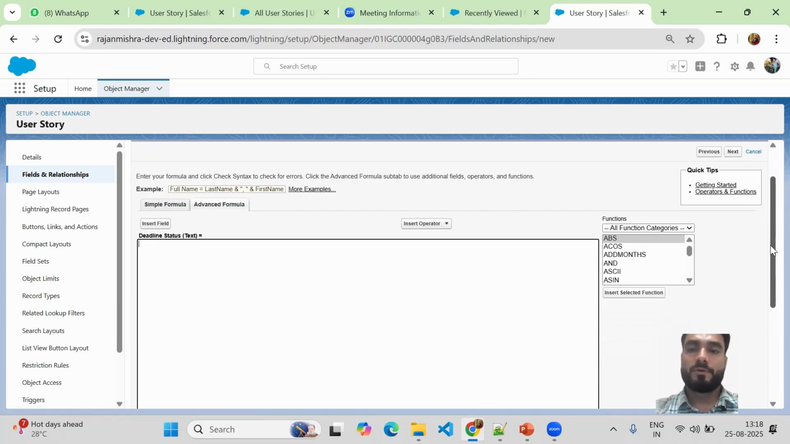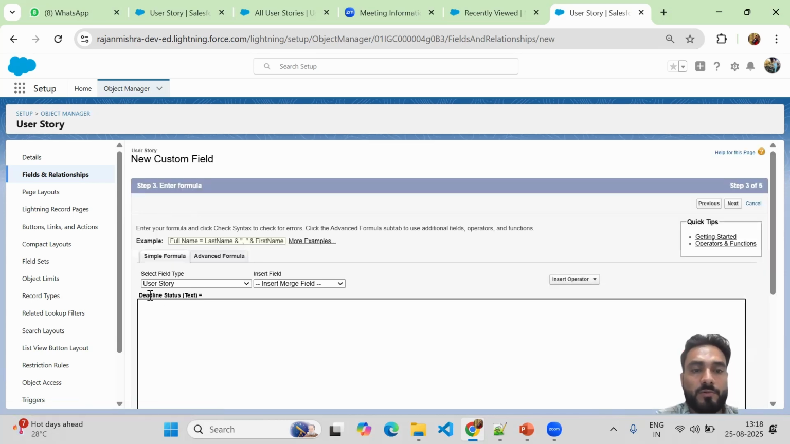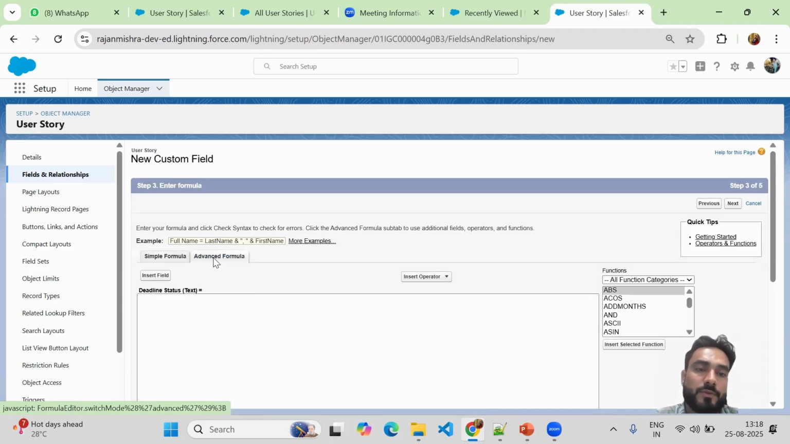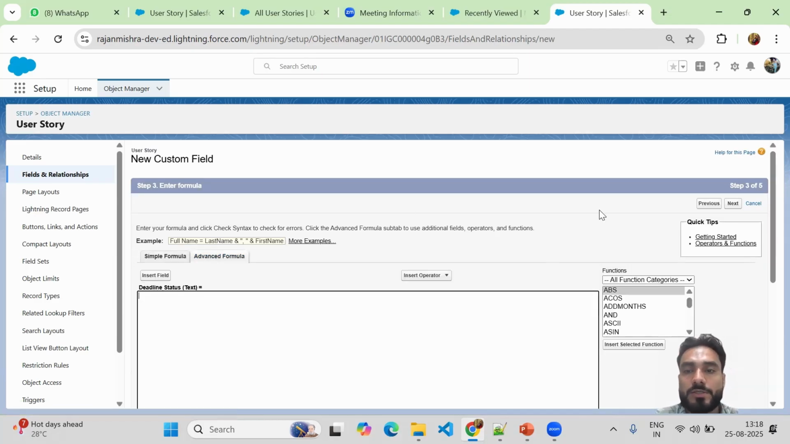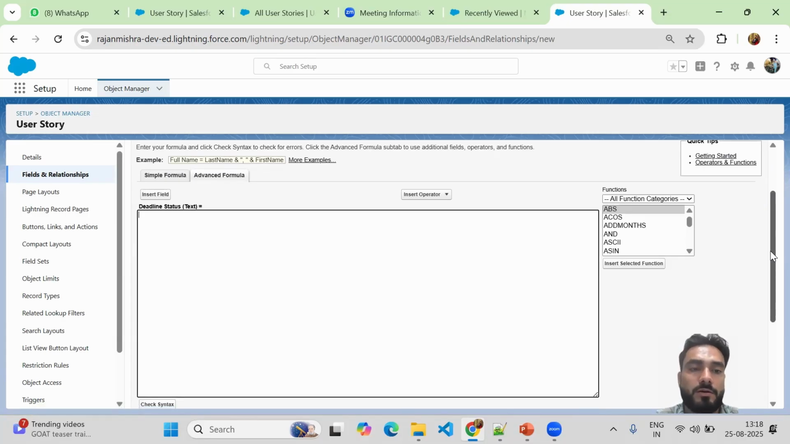Here it's asking for the formula. Okay, so under formula we have two types: Simple Formula and Advanced Formula. If you want to do some calculation in the backend on the basis of some conditions, we can use this Advanced Formula. And here you can see we have the Insert Field option and also Insert Operator. So whatever operation we want to perform, we can.